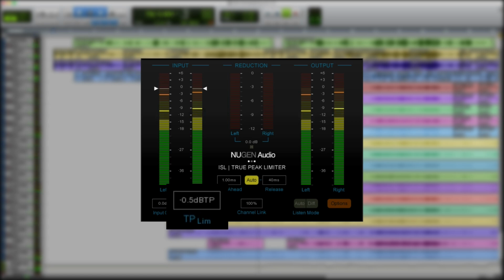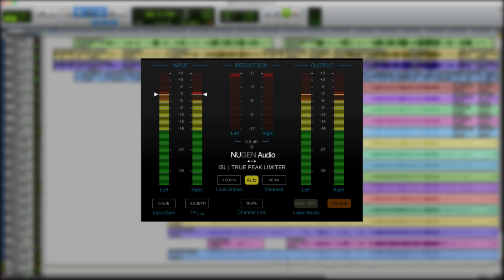For example, if you know that your audio is going to be converted to MP3, you should set the threshold to -3 dB true peak, as I've done here on my ISL2. The Nugen Audio Intersample Limiter is my tool of choice because it's so transparent. And unlike some limiters that are sold as true peak limiters, the Nugen Audio ISL2 does exactly what it's meant to do and does it transparently.